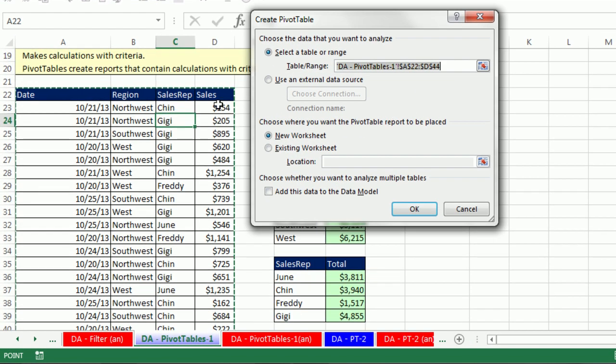Now I want you to tell me, why did it guess right? It guessed right because, yep, I heard it. Yeah, it's a proper data set, and there's empty cells all the way around. So it got that step right. The only thing in this dialog box you need to worry about is, where do you want to put it? On a new sheet? I'm going to put it for this first example here on an existing sheet.